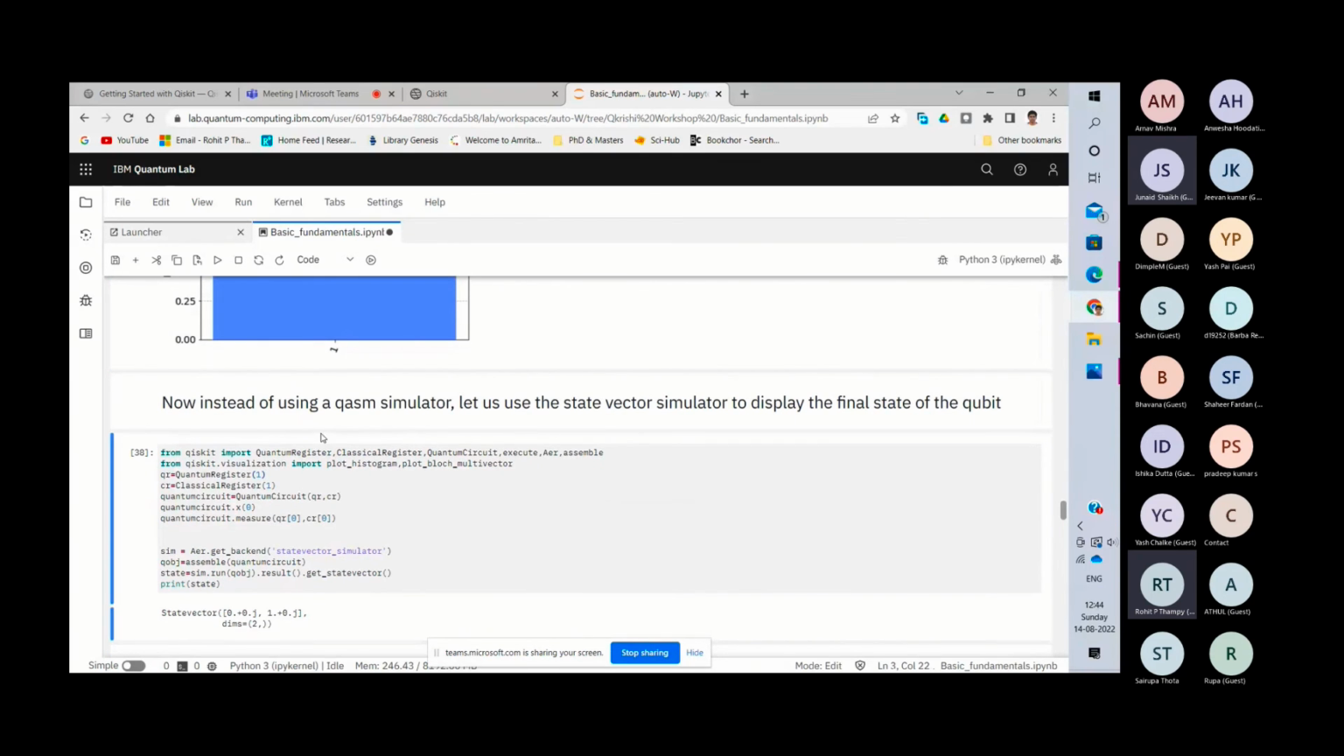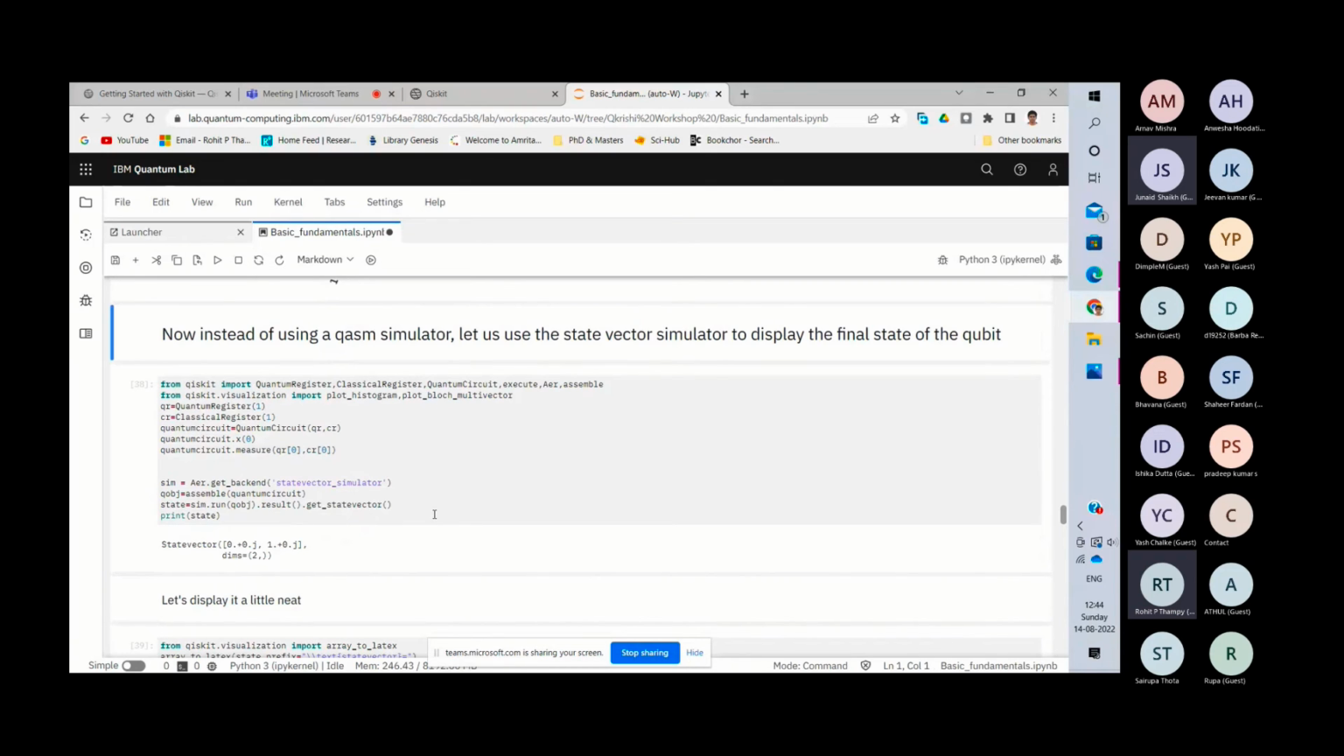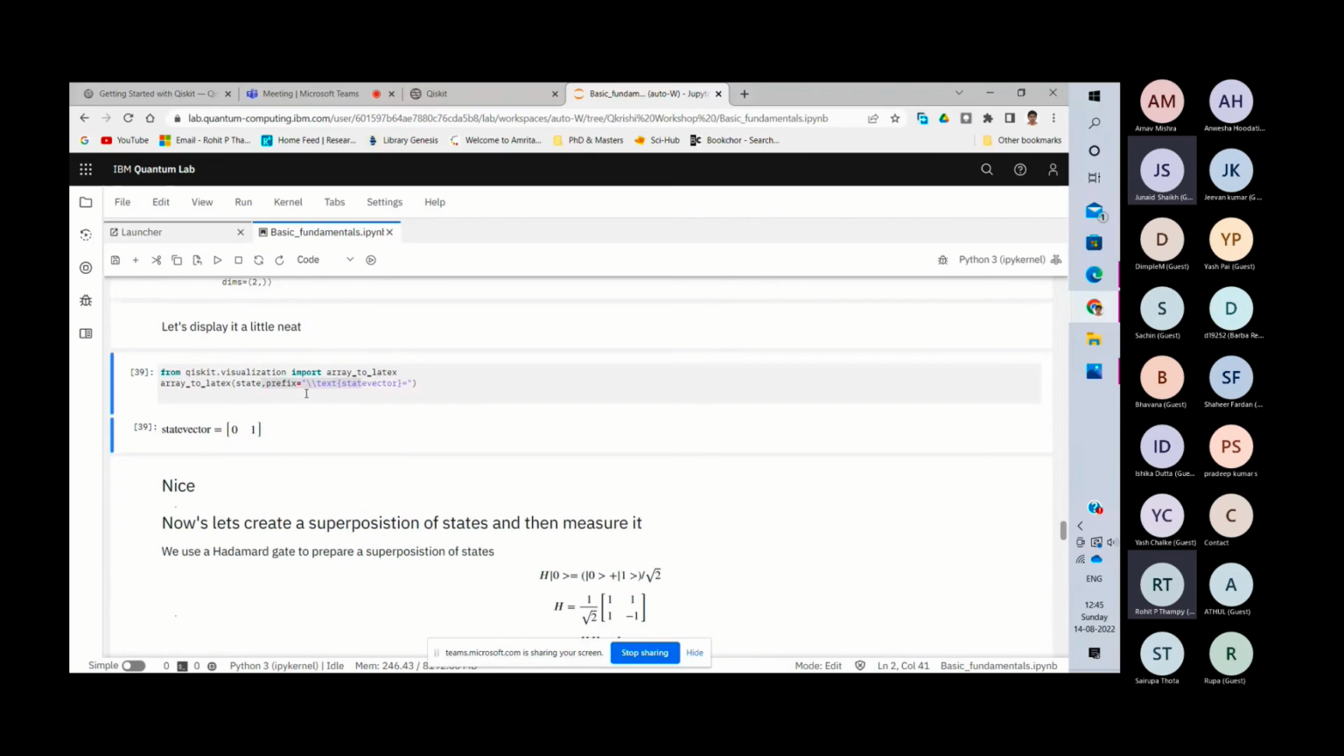Now, instead of the quantum simulator, we will use the statevector simulator from the Aer. What the statevector simulator does is run the circuit just one time and give the final state vector of the output. So instead of the quantum simulator, just type statevector simulator and run it. This is what the result is. You can use LaTeX to display it in a neat manner. So this is the state vector. Here it is displayed as a row vector, but read it as a column vector. The column vector 0, 1 corresponds to state 1. Guys, understood?